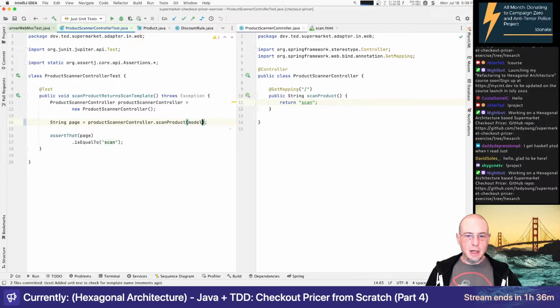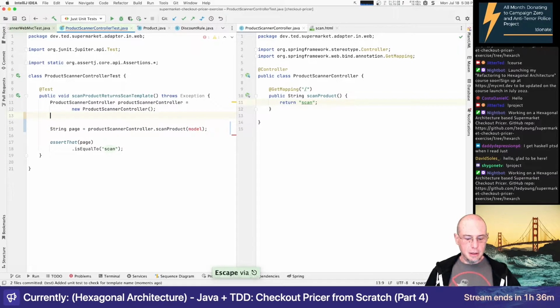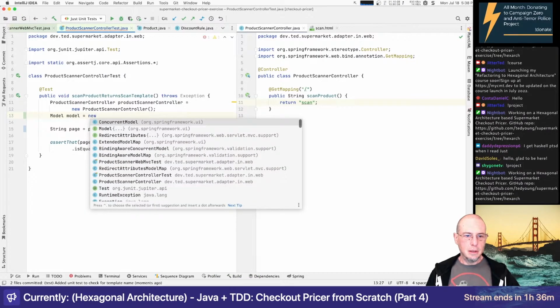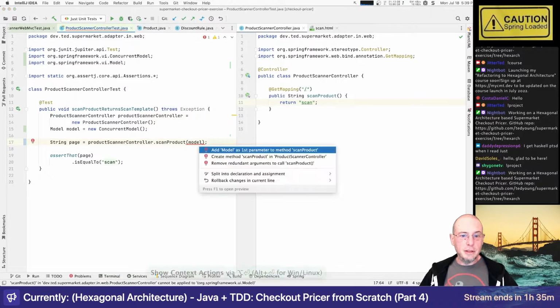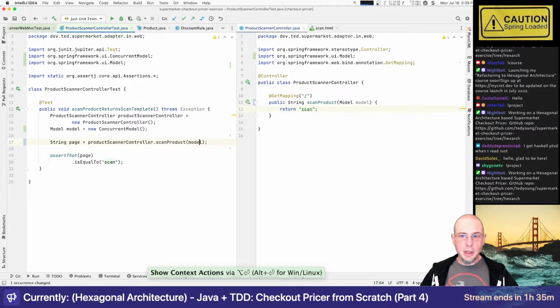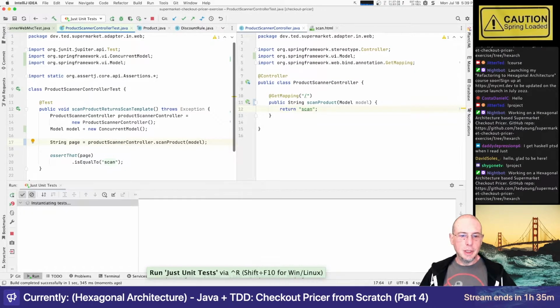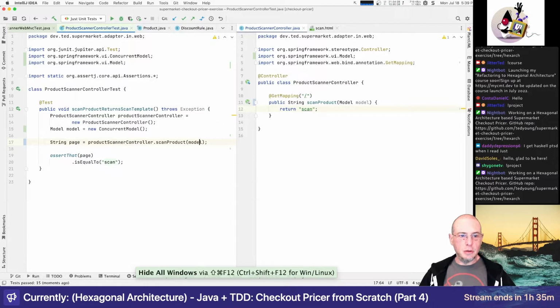So we'll hand in a model. We'll need to create a model, and we can use Spring MVC's concurrent model. This causes a compile error, so we fix that. We run all our tests. Nothing should have failed because this was basically a refactoring. We added a parameter that's not used, so it should not have changed behavior. But our goal is to change this test so we do get new behavior.